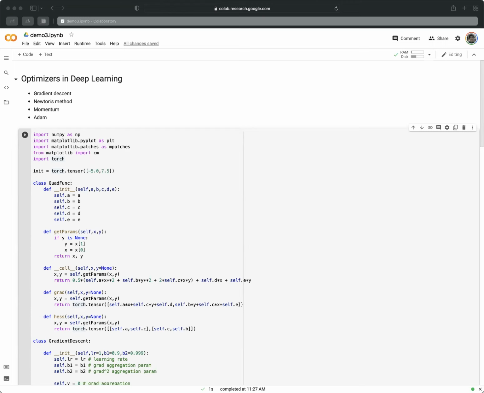Welcome to the demo on optimizers in deep learning. In this demo, we will learn about the effects of various types of optimization routines that deep learning practitioners typically use. These include gradient descent and its variants such as Newton's method, momentum, and Adam. This assumes that everybody's familiar with the lecture material on optimization for deep learning.